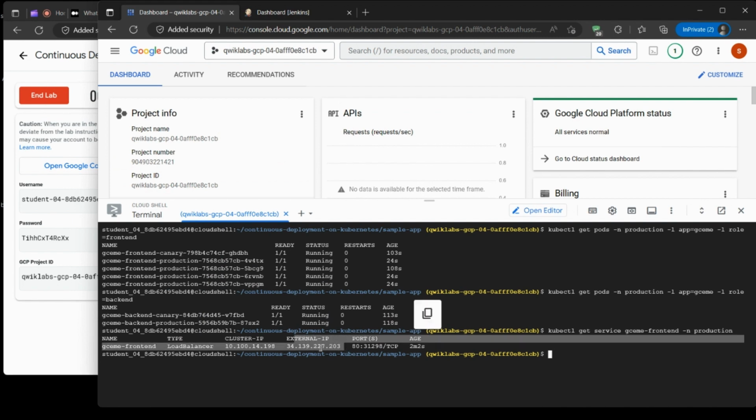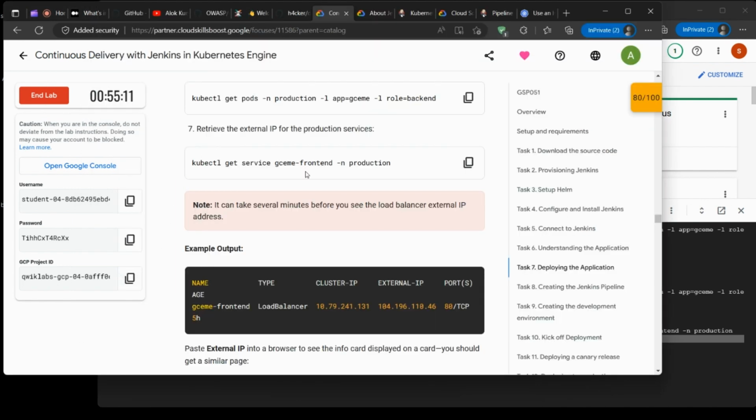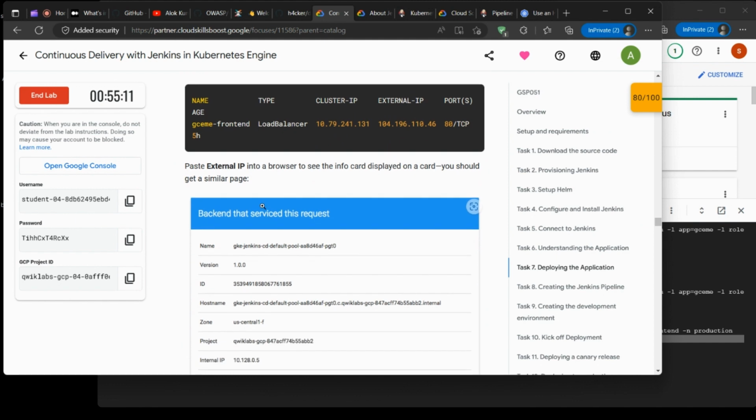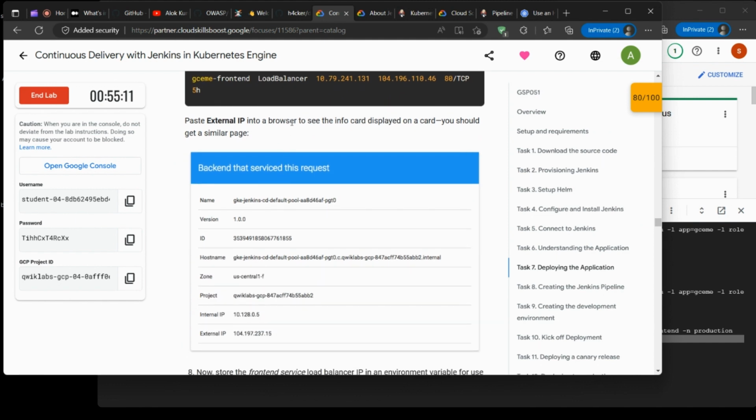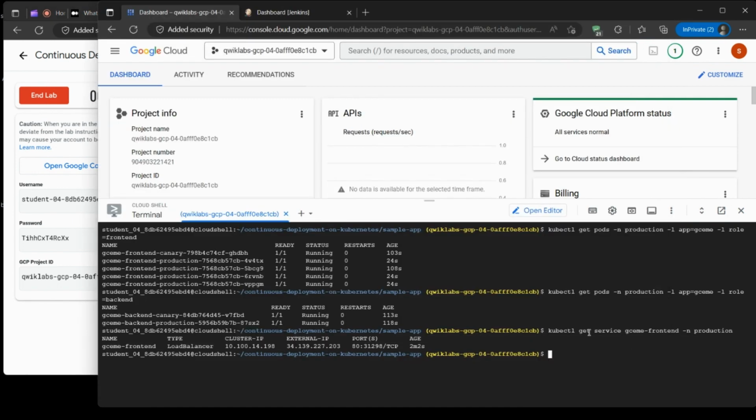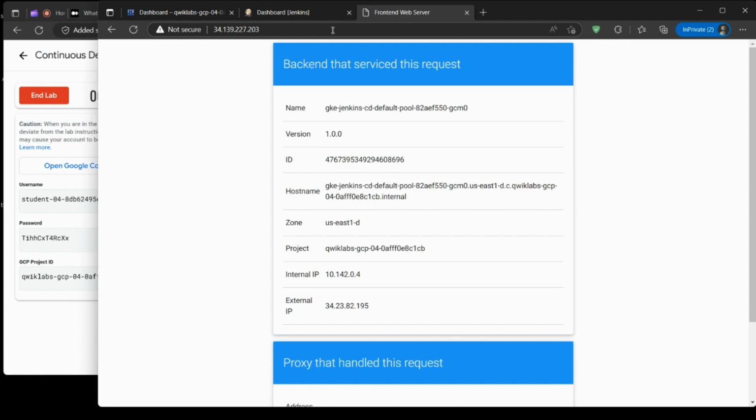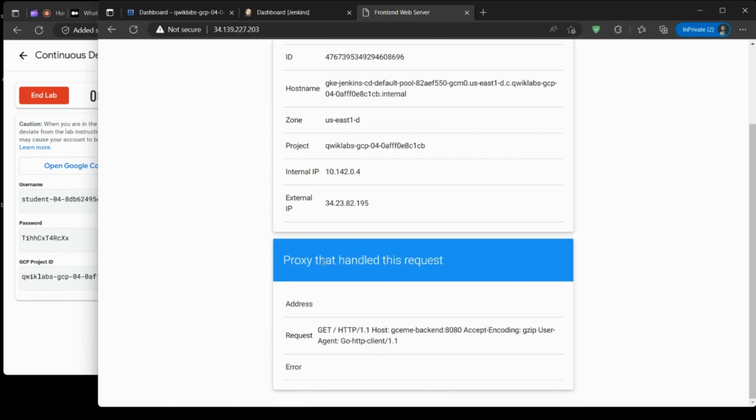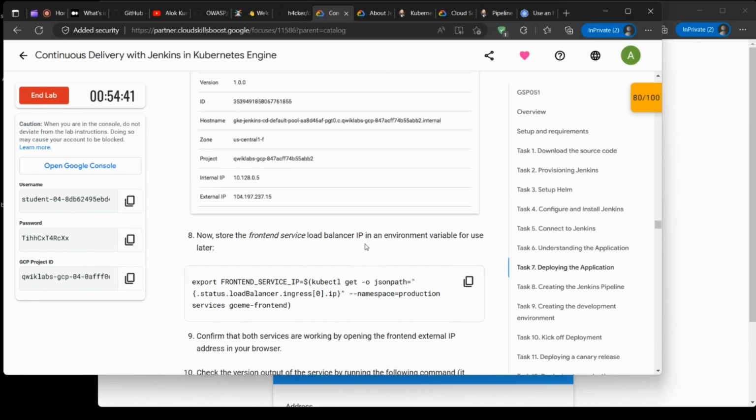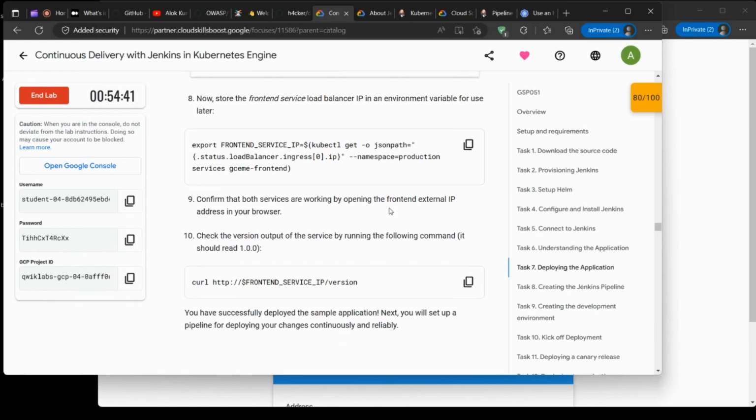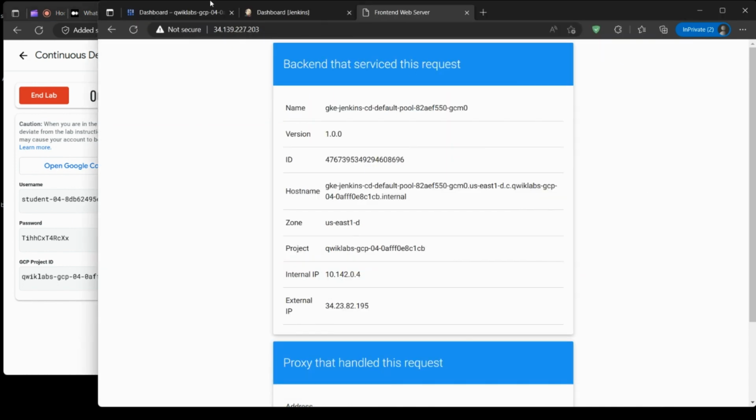External IP, we see it here. Okay, now we should see this info card. We copy paste the external IP in a new tab. Great. Let's proceed.